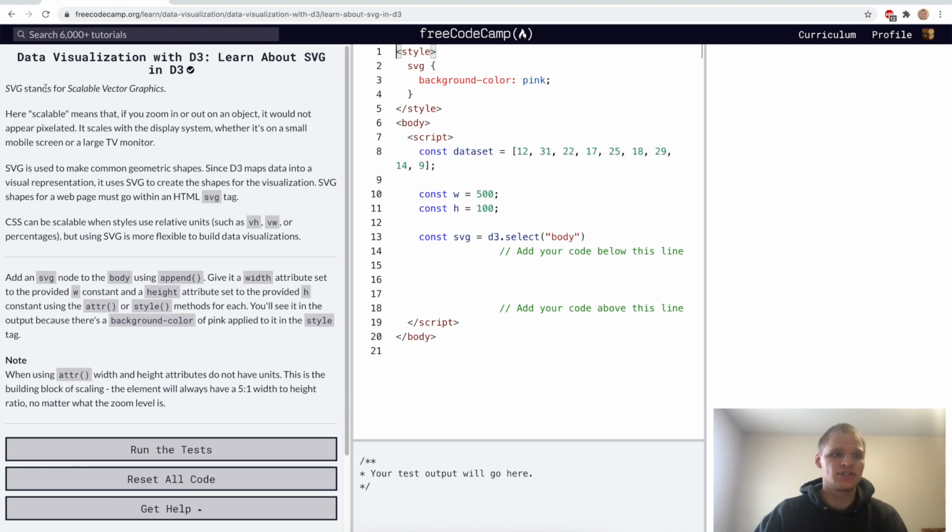Learn about SVG in D3. So SVG stands for Scalable Vector Graphics. And it's basically a graphic that no matter where you zoom in or out, it will not appear pixelated. It'll look good whether it's on a mobile screen or a large TV monitor. And for this challenge, we want to use SVGs.